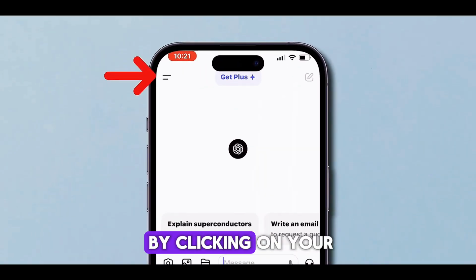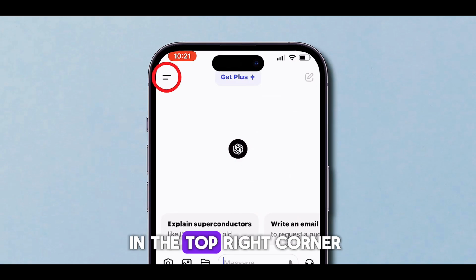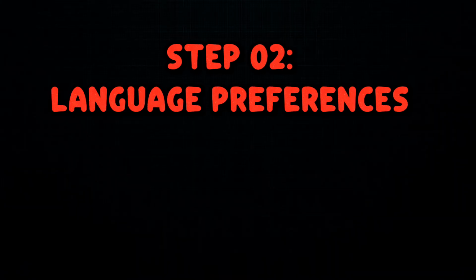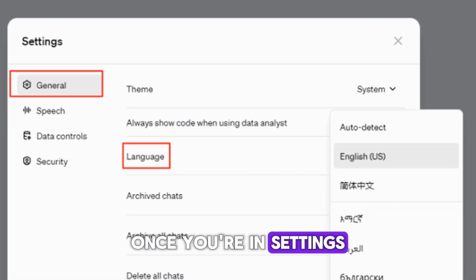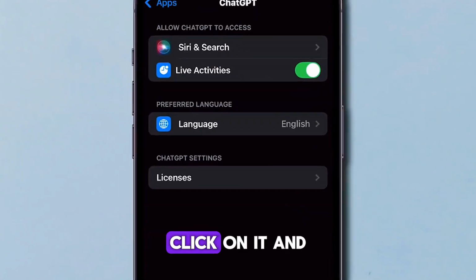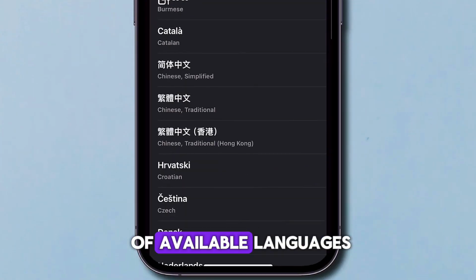You can find it by clicking on your profile icon in the top right corner. Step 2. Select Language Preferences. Once you're in Settings, look for the Language section. Click on it and you'll see a list of available languages.